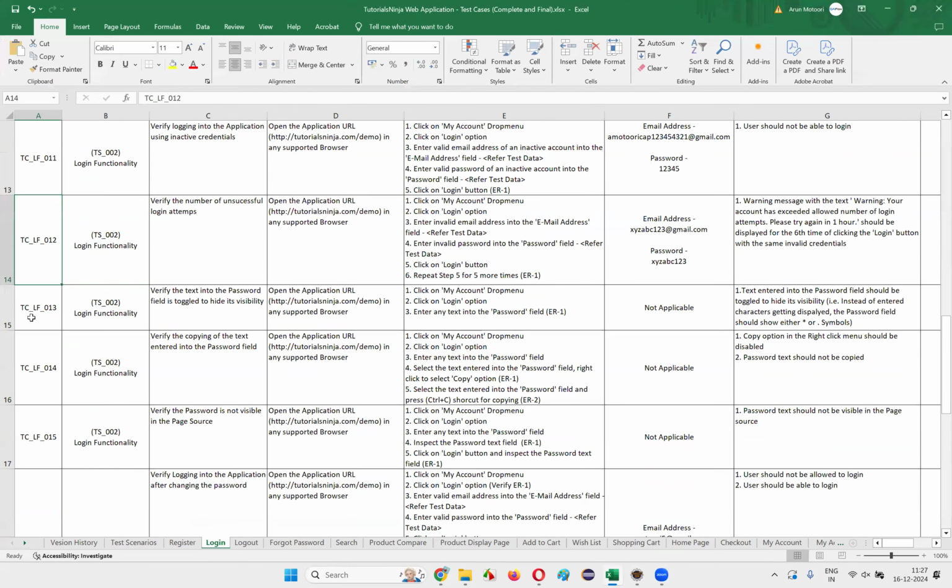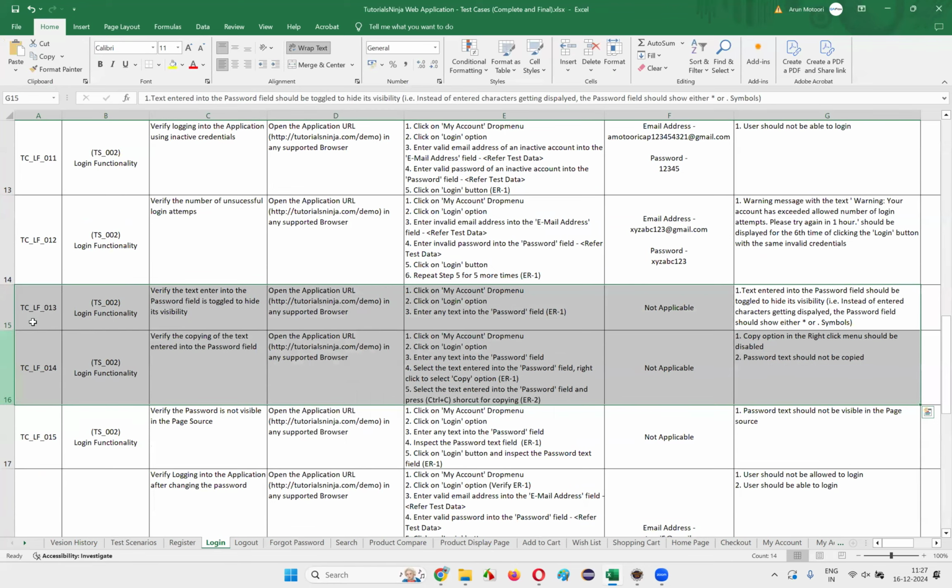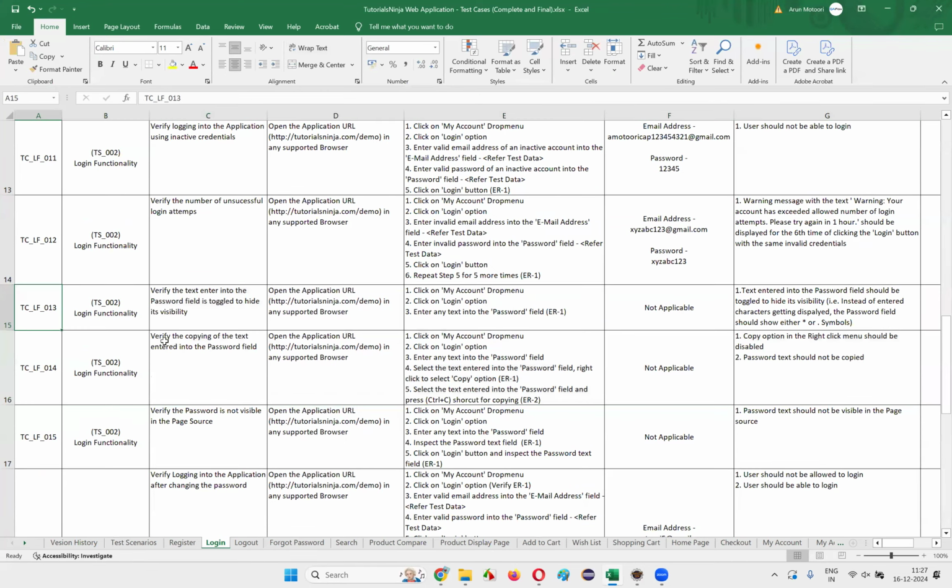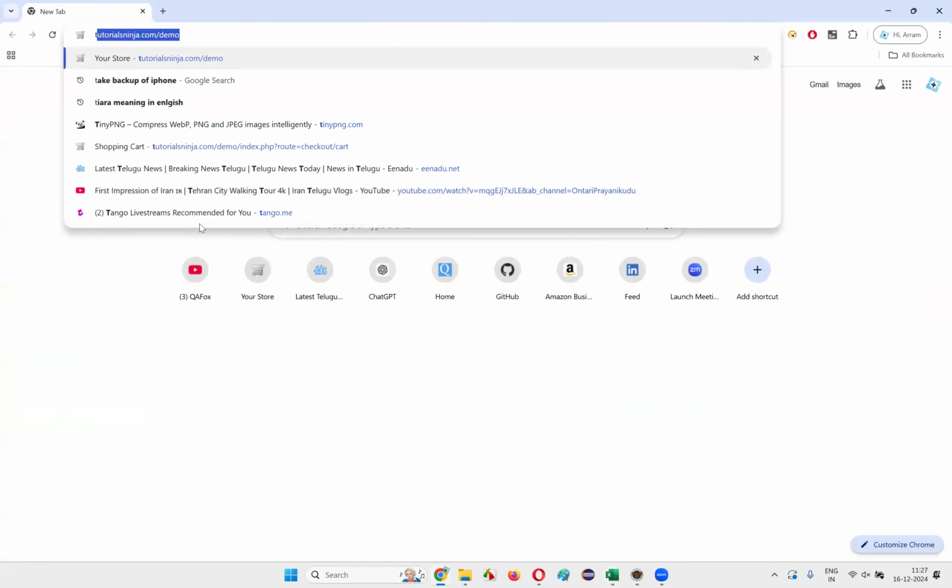What is the 13th test case all about? Verify the text entered into the password field is toggled to hide its visibility. How to verify this? It's very simple. How to verify that the text entered into the password field is toggled to hide its visibility? Simple, guys. Manually, I'll show you.